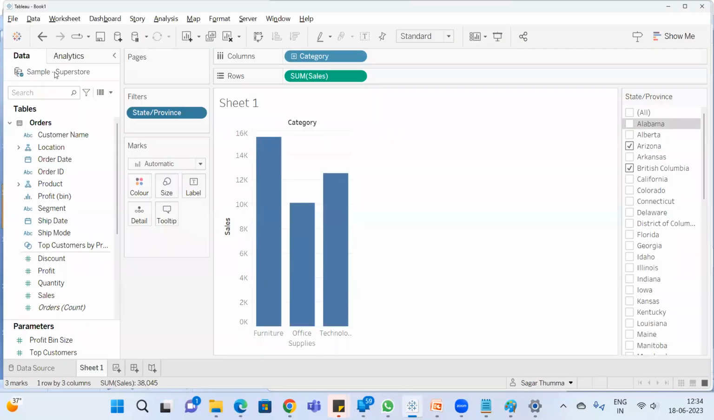You can make this an extract. Already I have made this. You can see this dual cylinder icon, right? So this way you can work. The work is similar. It is just that you are connecting directly versus indirectly.